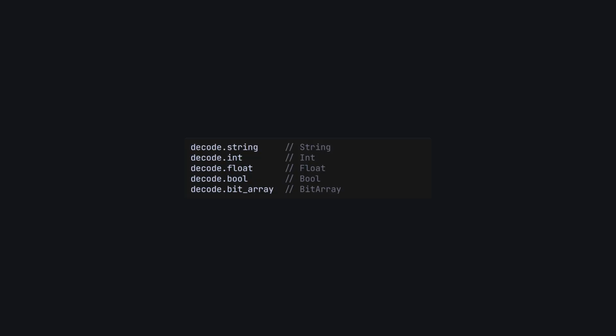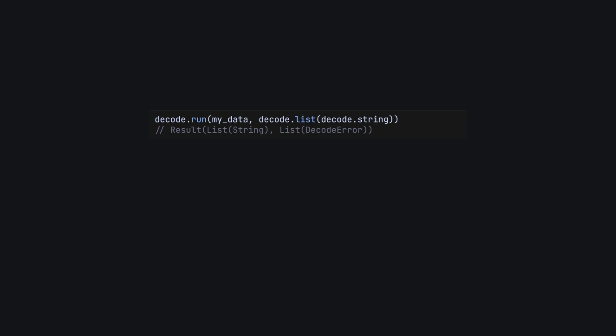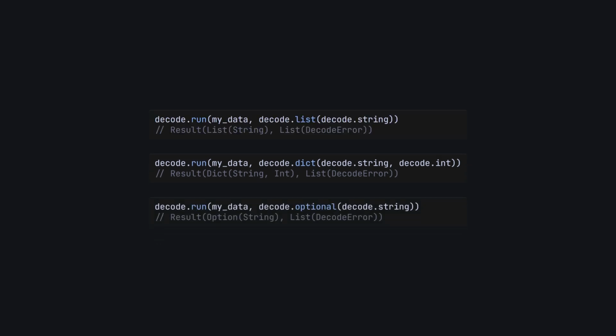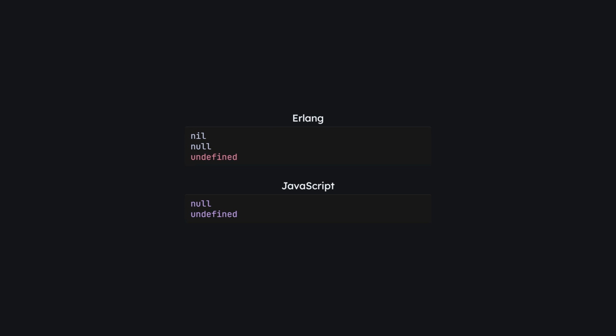The decode module contains a number of built-in decoders for primitive types, which are decode.string, int, float, bool, and bit array. You'll use these directly when you want to decode one of their respective types, or you can combine them. Wrap a decoder with decode.list to create a decoder for a homogeneous list of that type. Use decode.dict with two decoder arguments, one for the key and one for the value, to create a dictionary decoder, or choose decode.optional when your field might be a null value. Importantly, the decode.optional decoder can handle all common runtime representations of missing data, such as the null and undefined atoms on the Erlang target and null or undefined in JavaScript, and it will decode to a Gleam option type.